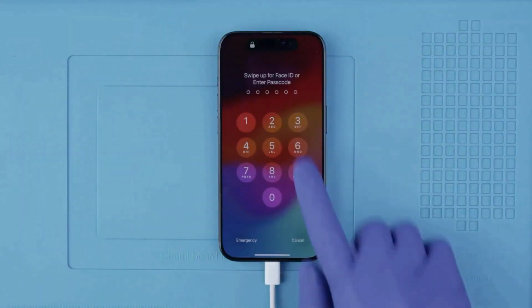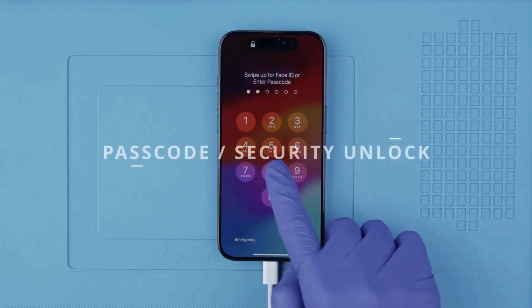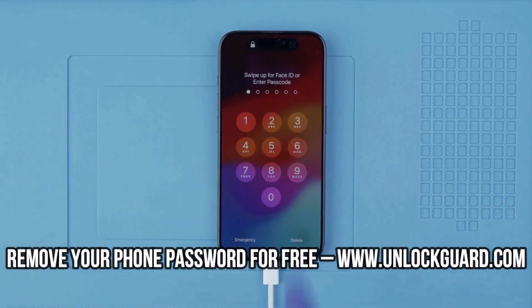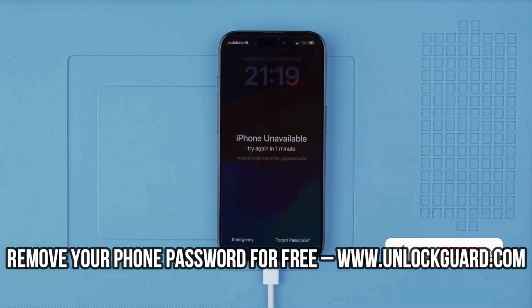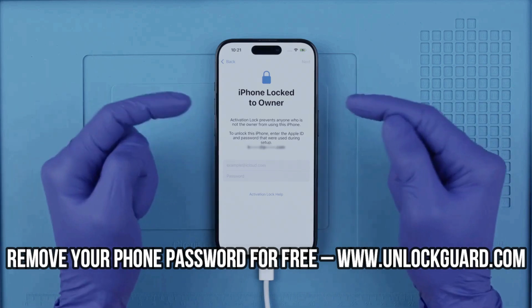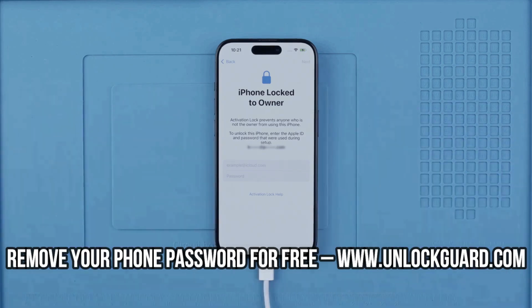Now let's move on to the other types of unlocks. Let's proceed with the passcode unlock or the security unlock. This is in case you forgot the passcode of your phone or if your phone has been locked because of too many incorrect attempts. It's important to know that the phone must be yours. If it's a stolen device or if you're not the rightful owner, you will not be able to unlock it because chances are you will be locked with a cloud-based lock.